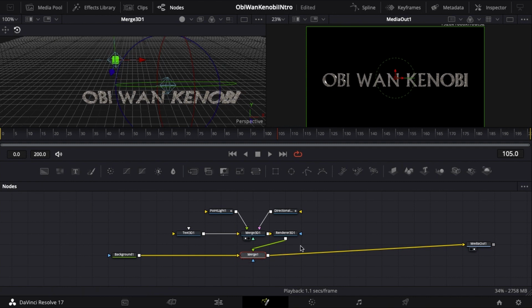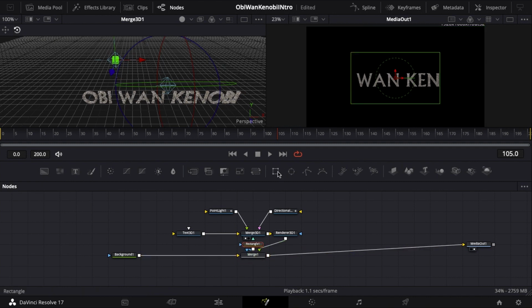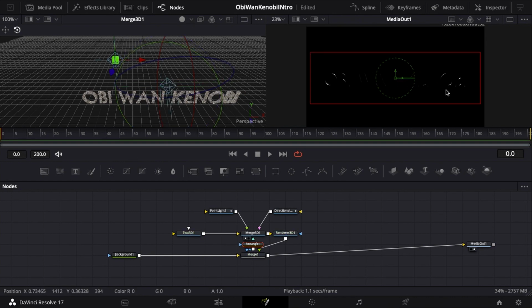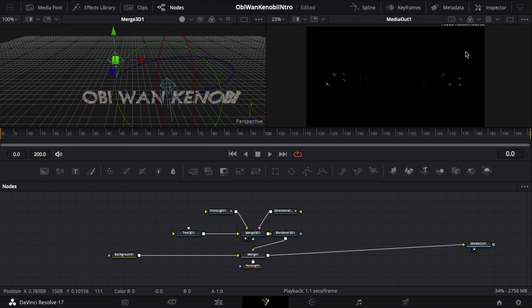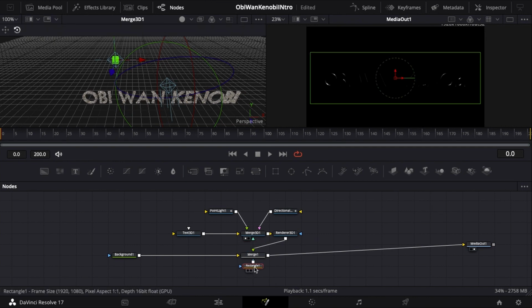So I'm just going to click on merge 1, add a rectangular mask, and you can see that only things inside of this window are being shown. So I'm going to increase this window so that it's all the way up, and then I'm going to go back to frame 1. And as you can see, things still have some glow from the various lights that we have here in the background.